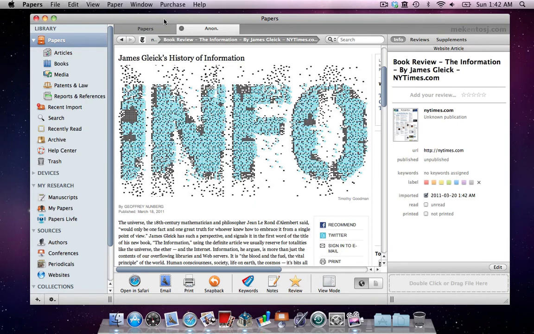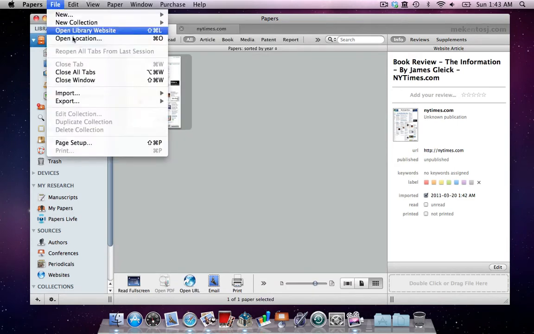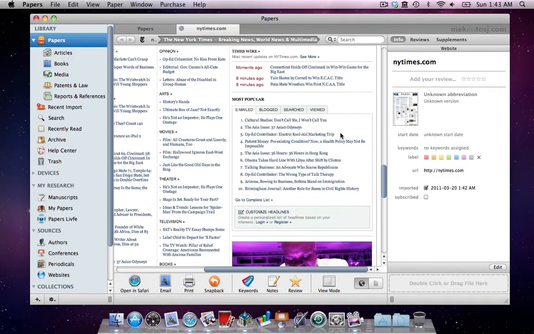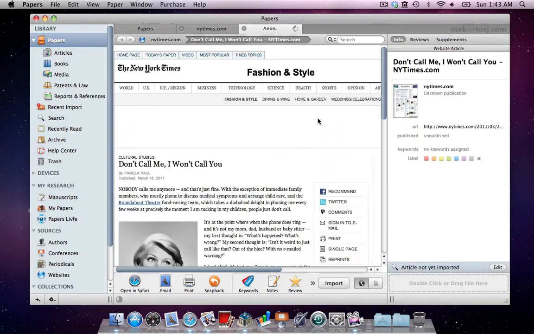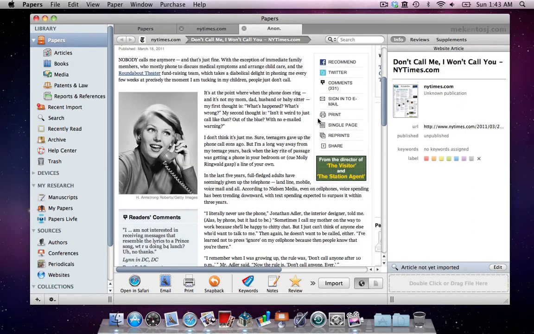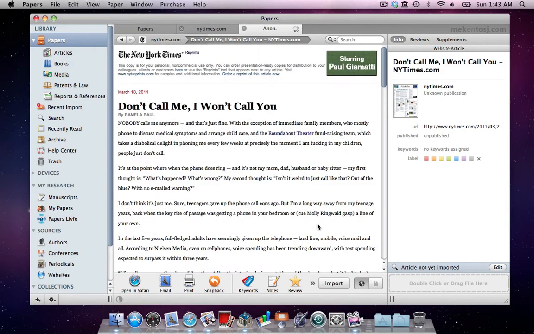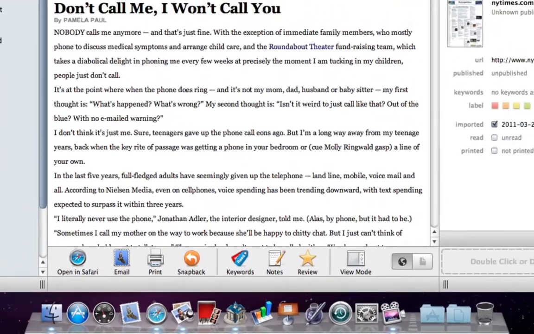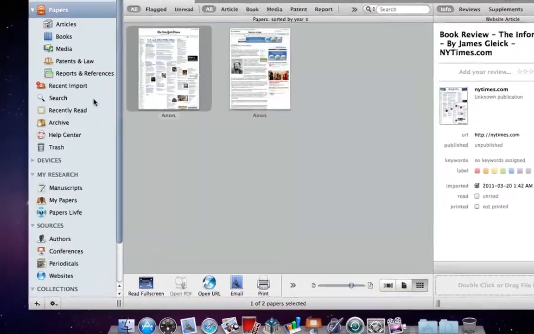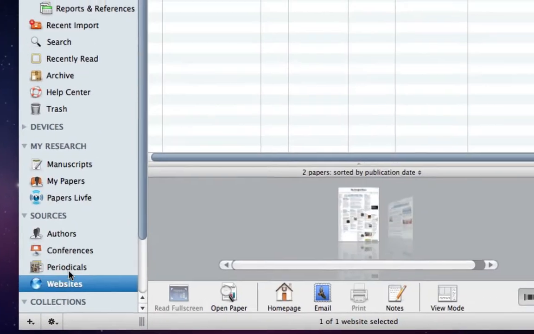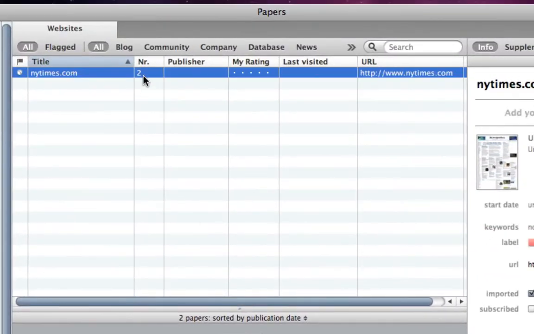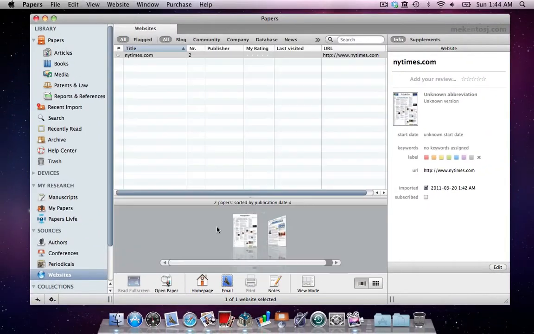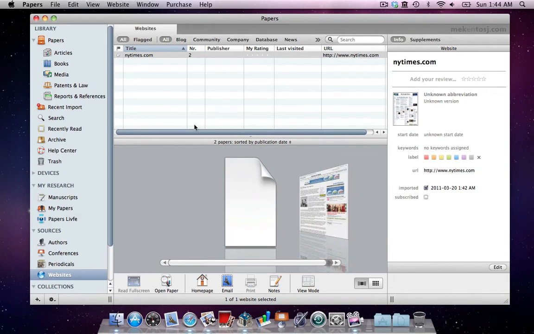Let's import another article from the same publication so you can see how the website's feature organizes all articles from the same publication together. If you navigate to websites, you will see how both articles we downloaded from the same newspaper are saved together. This makes it easy to find an article if you can't remember the title, but you do remember the source.